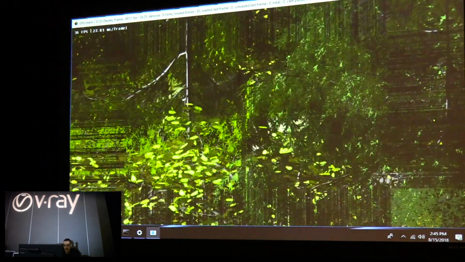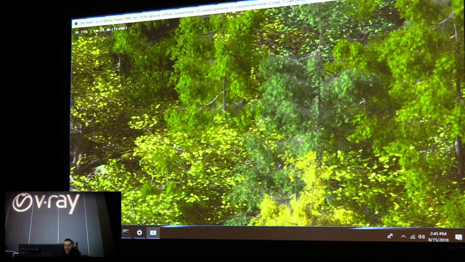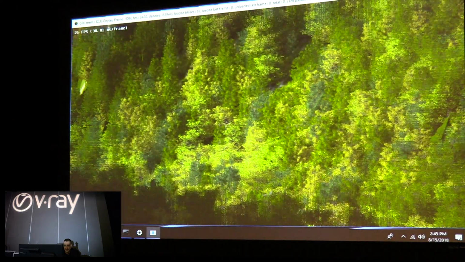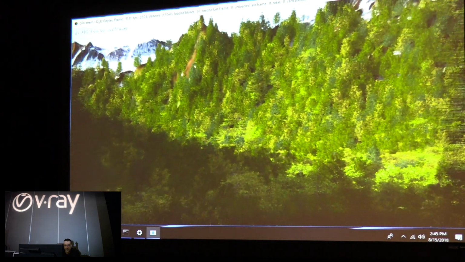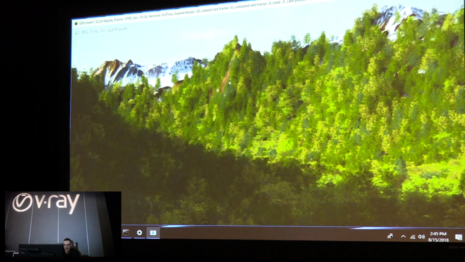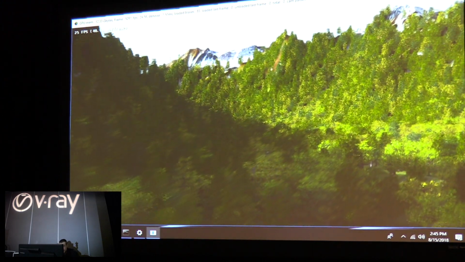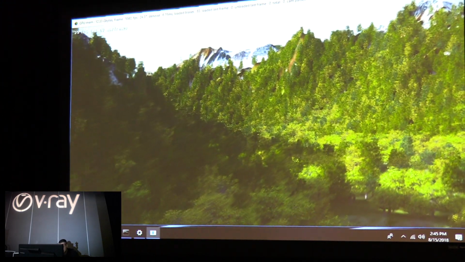There's also no opacity mapping. Everything is pure geometry. Every single leaf is modeled, so it's not a trick. The only texture map here is for the landscape and also for the environment. We're also using heavy denoising for this.